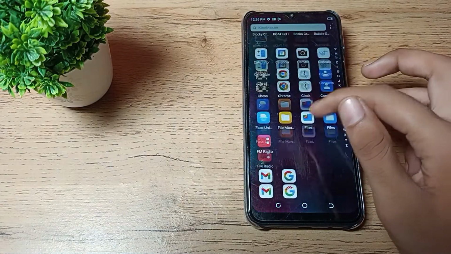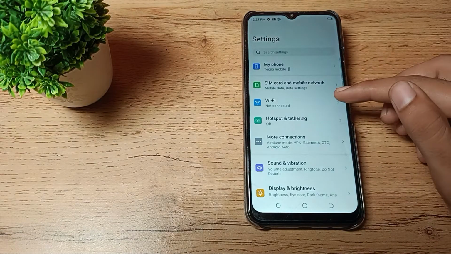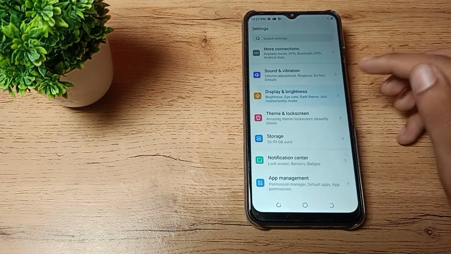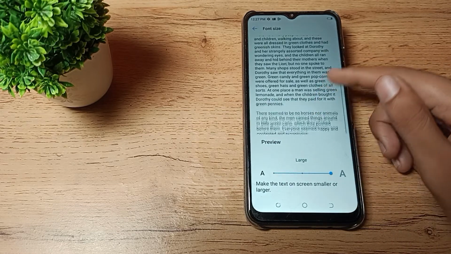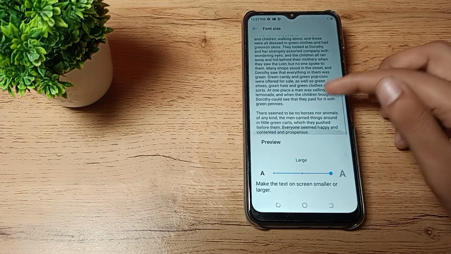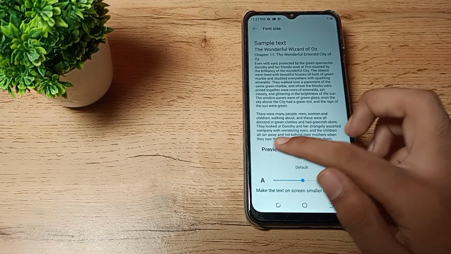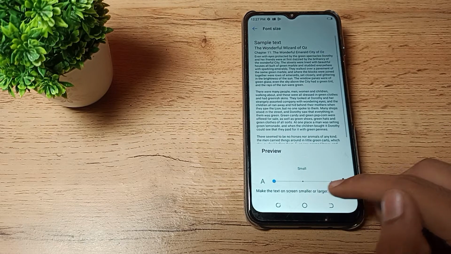So first of all guys, open your phone settings to customize your font size. Then as you can see this type of setting, click on the display and brightness setting friends, and guys you can see your font size. So as you can see, if you want to customize your font size setting, you can customize it from here. You can preview it, you can check from here, and guys you can see the default size, and you can see your large size.